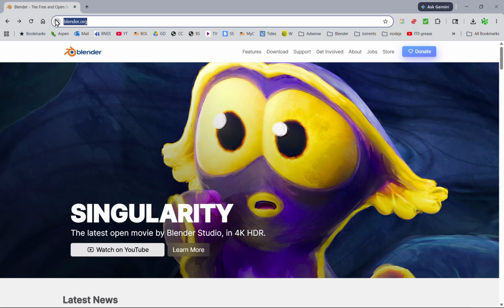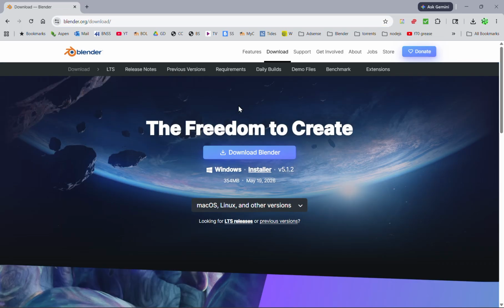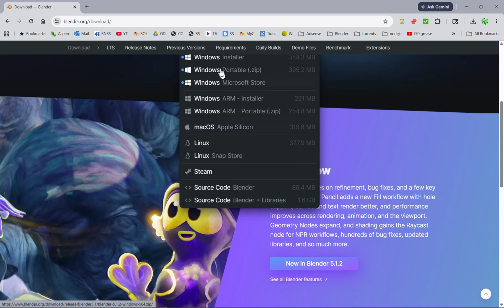blender.org. And when you get there, you're going to see that there's a download tab here. So you can hit the download tab and you can download it for whichever system you need to grab it for. You'll see here's the Windows installer, and here you have all your other versions depending what you need. Now this is version 5.12.